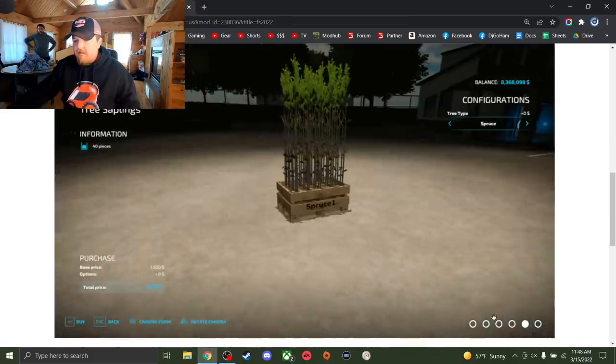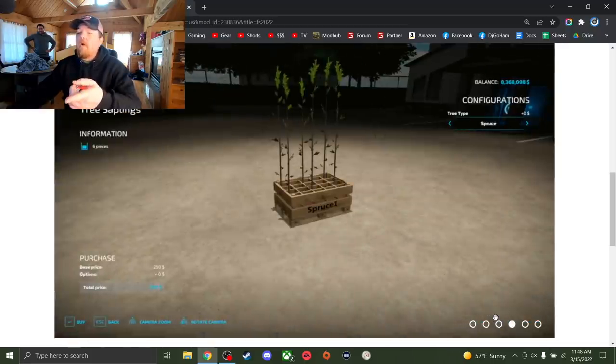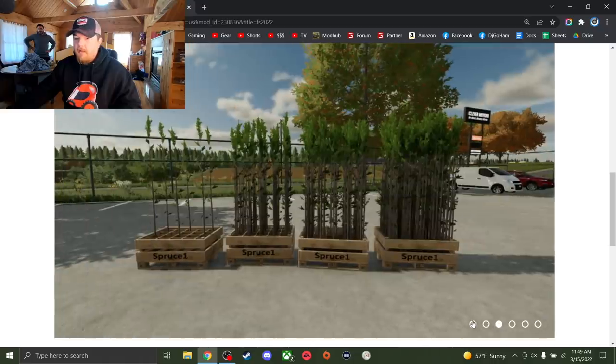Sapling! Wait, it's the same picture. They're all, oh, it's up there. All right, it happens to me all the time. Just keep going.